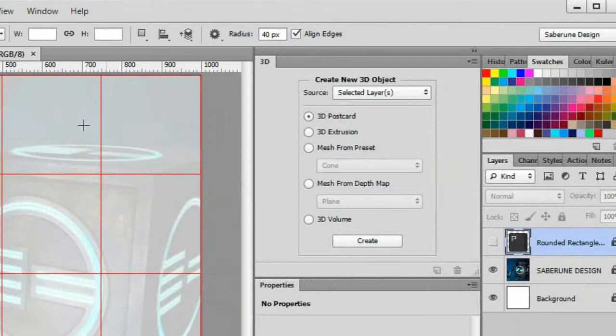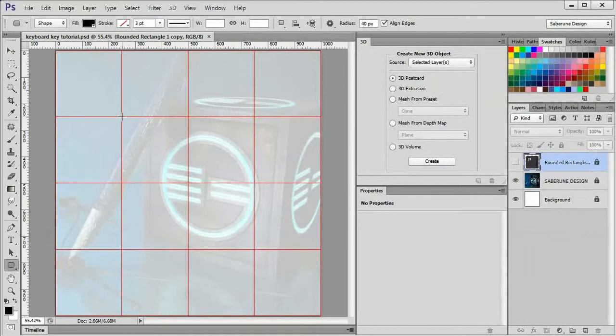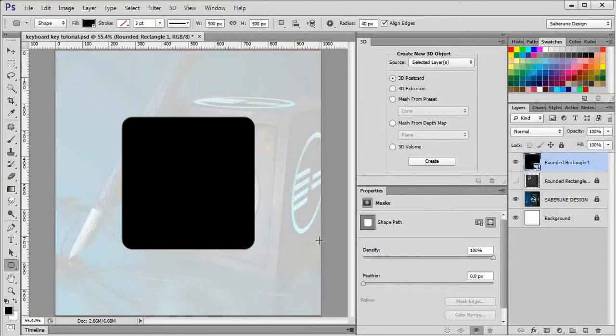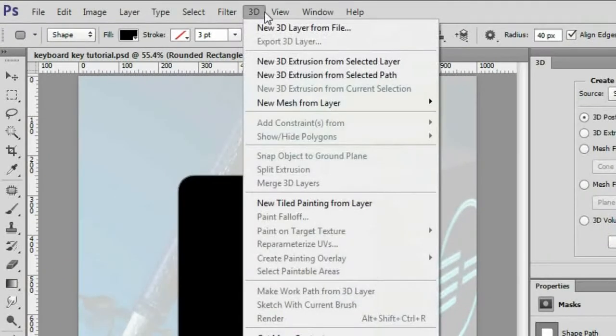Next, left-click with your cursor located on this intersection of the grid. While holding click, drag your cursor down and to the right to this intersection. Hold the Shift key as you drag to help maintain symmetry. Release your click to set the box. We don't need the grid anymore, so go ahead and dismiss that by pressing Ctrl '. Next, go to the main menu and expand the 3D menu. Select New 3D Extrusion from Selected Path.